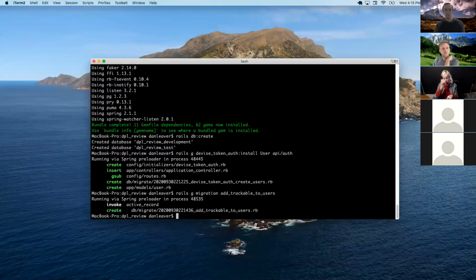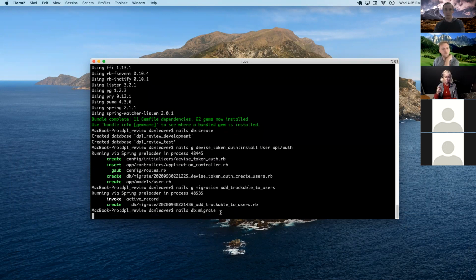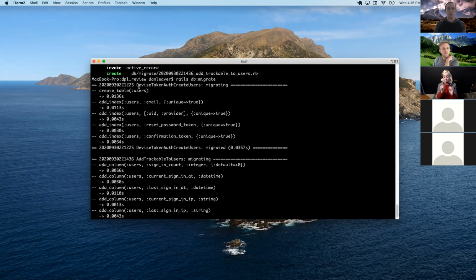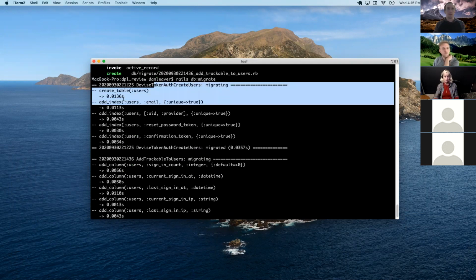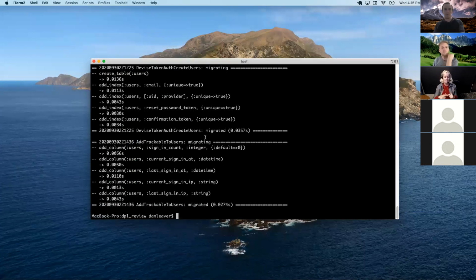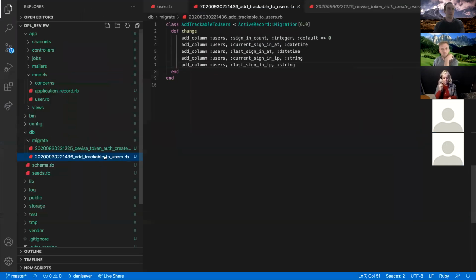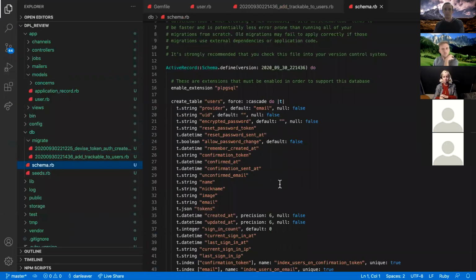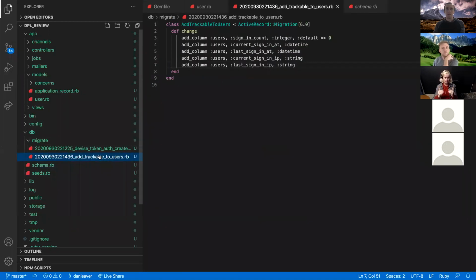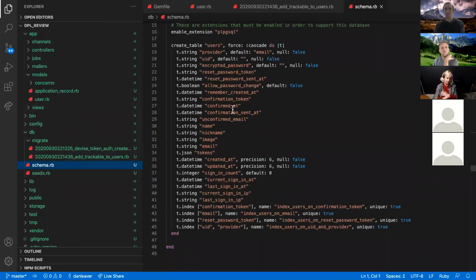And then we do a rails db:migrate. And we didn't get any errors, which is good. So you can see that it's created the users table, and then it added trackable to users. We want to check to see if it's done all those things. We can go to our schema and see that the users table was here, and the trackable attributes, sign in, current sign in, is right here. So we've added those in there.